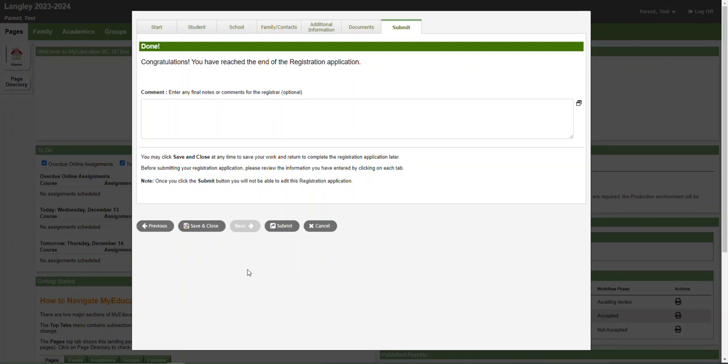You may print a copy of the form you submitted, either now upon submission or later on the main page of the Parent MyEd portal.